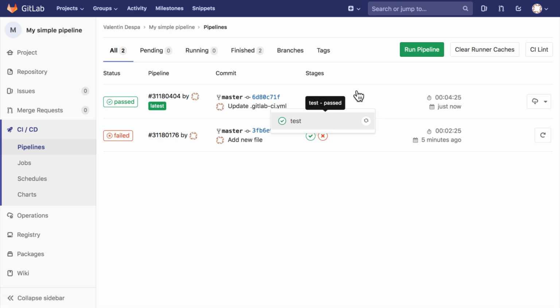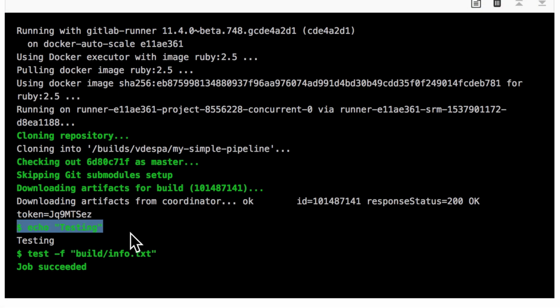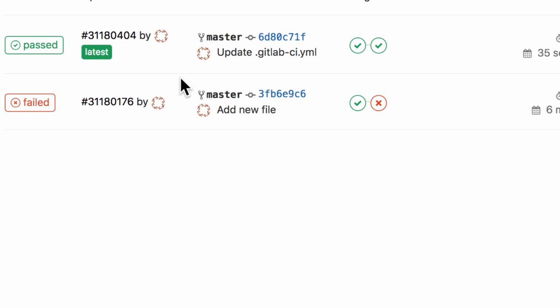And let's go into the test one to see exactly what happened there. And you'll see that this command has been displayed here, testing, and then the test itself that this file exists has worked as well. And you'll see here the fact that these artifacts are being downloaded. And this makes this entire pipeline work. Now, this is a very, very simple pipeline, but as you can see, you can build upon it and you can really get into more complicated things if you need to.